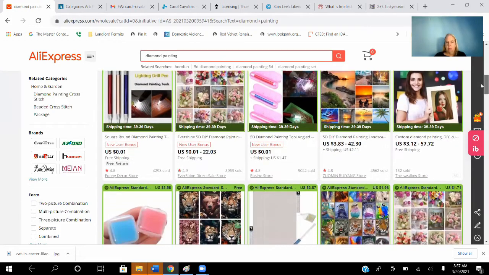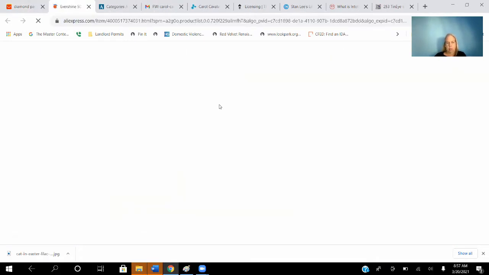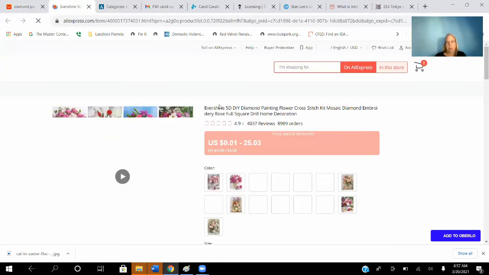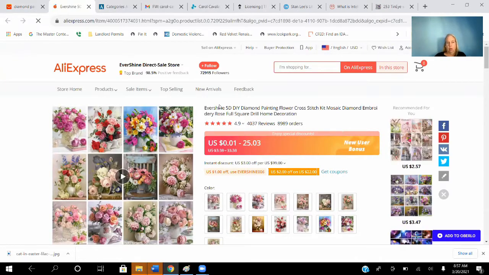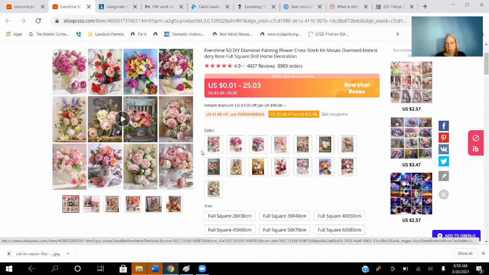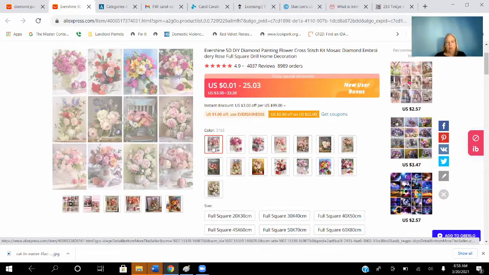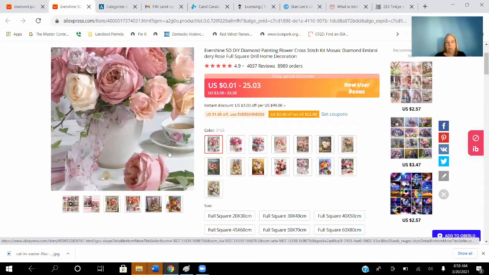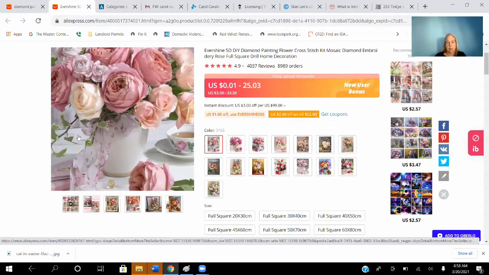So, for example, one of the paintings I had on my website in the beginning. Now I'm not picking on Evershine. I'm just going to the images, okay? Because I don't know anything about Evershine. I don't know where they get their images from. But this painting right here in the corner, I thought that was gorgeous, right? So I had this on my website for diamond painting.